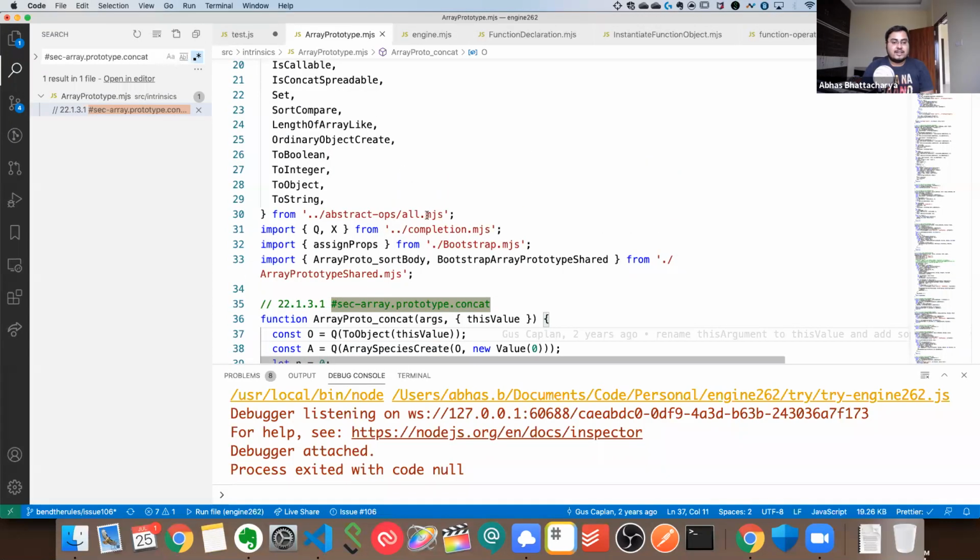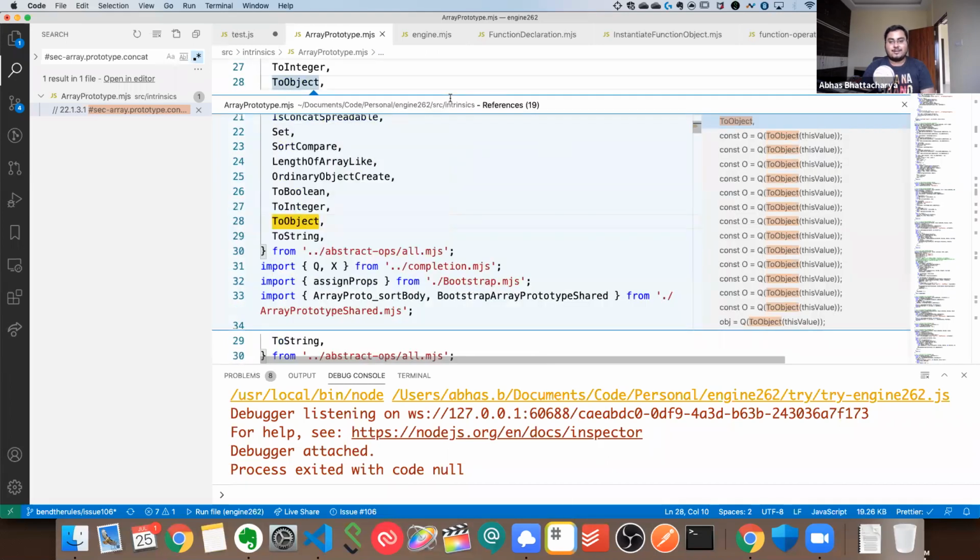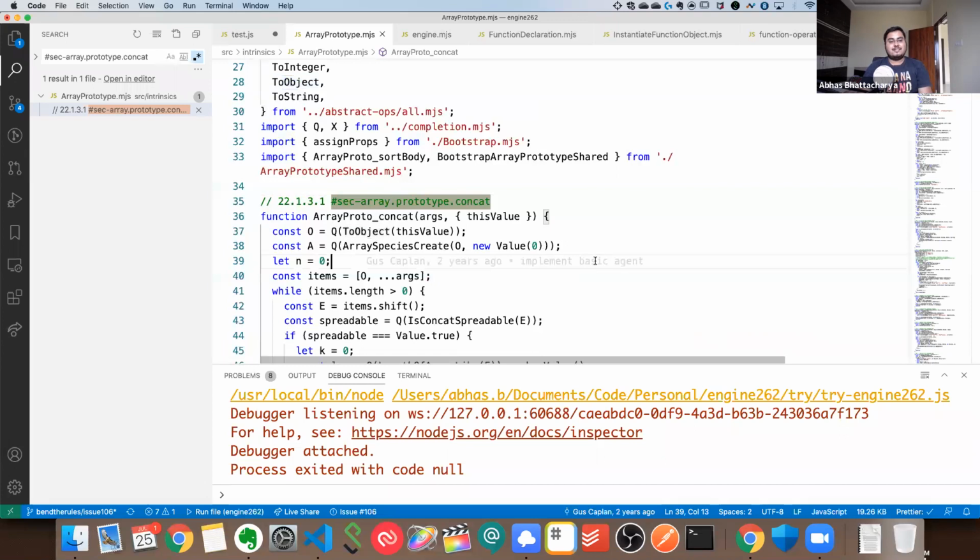And one thing is in VS Code, because there is some MJS syntax, for some reason VS Code doesn't support it, so you cannot actually command click. It will not work. You have to go to that file manually and see.